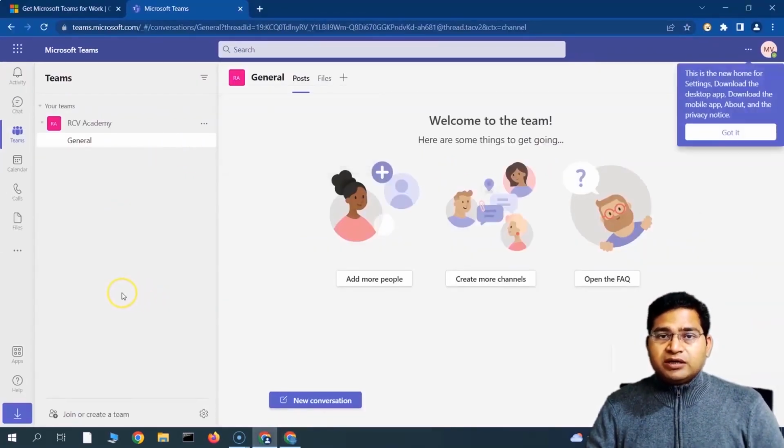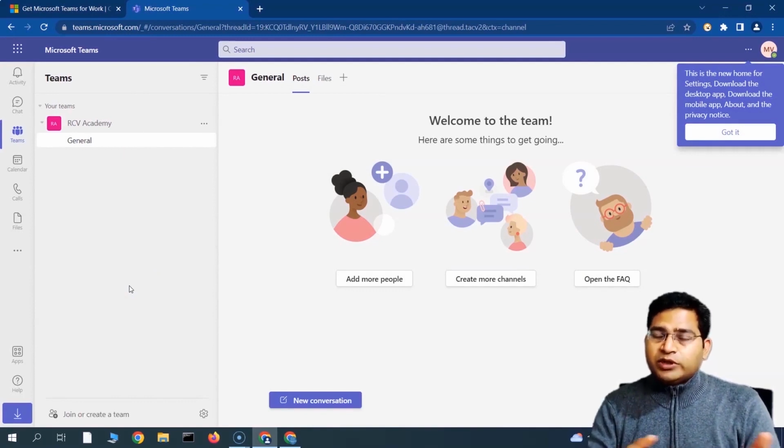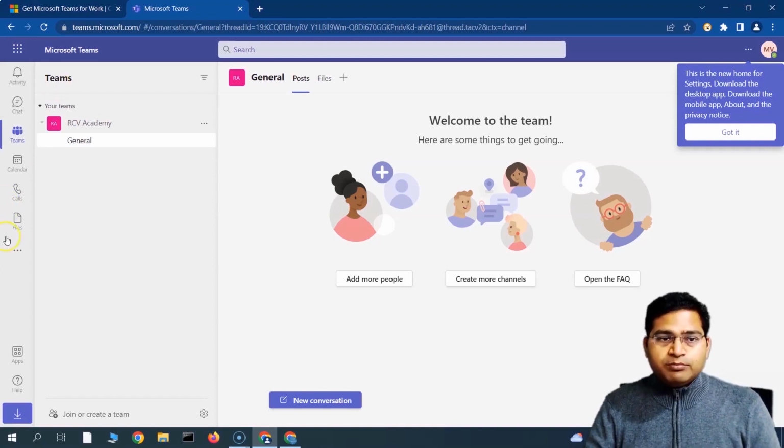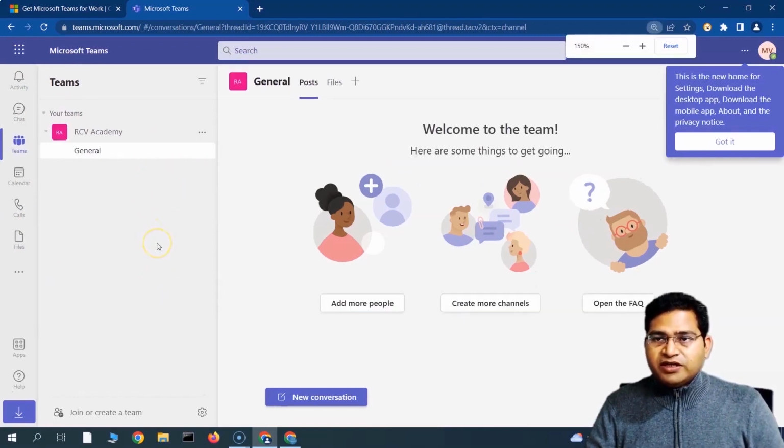Now, because we are learning Teams for the enterprise account and for the business, the business will have the enterprise account and they'll be sharing Teams when they share the desktop or the laptop with you. You will be having Teams and you will be having the similar features that I'll be covering in this particular tutorial, right? So this is the web version of it, okay?